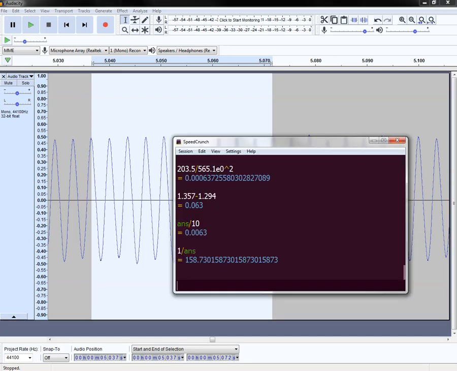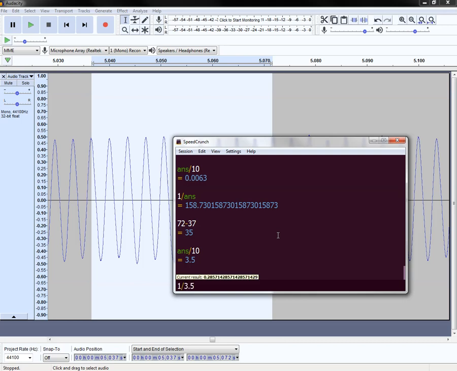So again, I'm going to get out my calculator and I'll type in 72 milliseconds minus 37 milliseconds. That's 35 milliseconds for 10 oscillations. So that means that for one oscillation, I must have it in 3.5 milliseconds. If I take 1 over 3.5 milliseconds, that's 1.5 times 10 to the minus 3, I get 285.7 hertz. So that was actually a higher frequency than my first one.